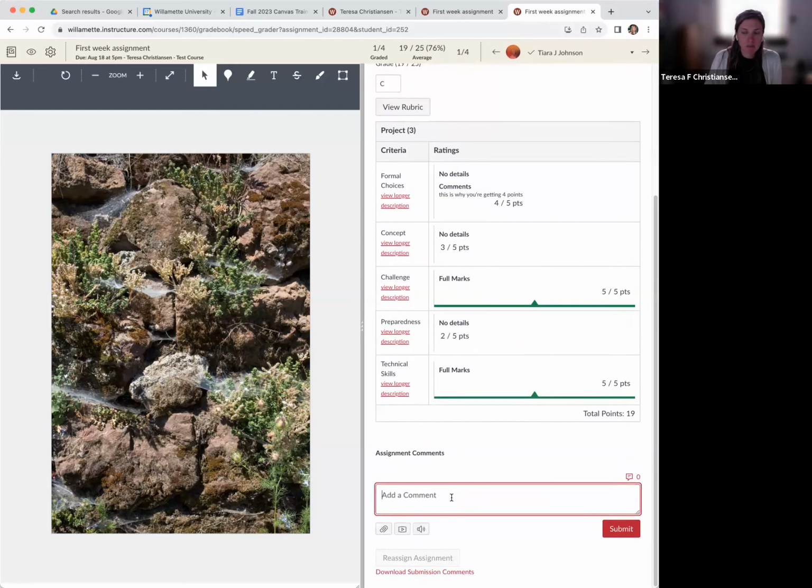You can add comments below, so it's not just a grade, which is definitely encouraged. This is a big comment box where you can also put an attachment. Studio is a tool that's going away, so we're not going to have the ability any longer to record a video directly here, but you can record a video and then attach it if you would like to.